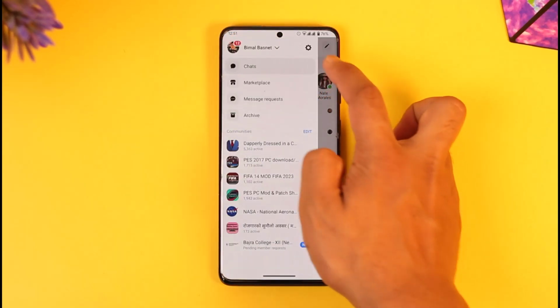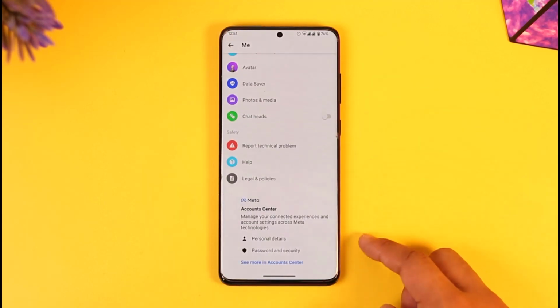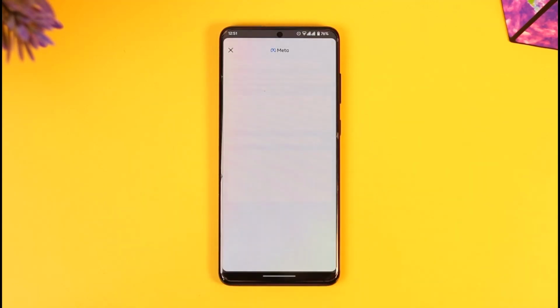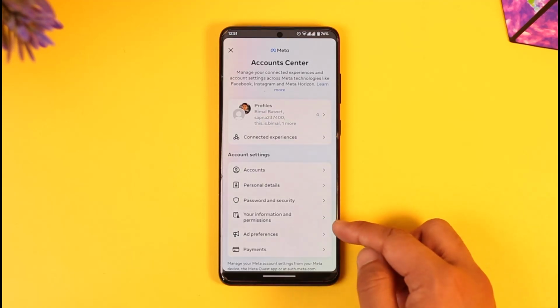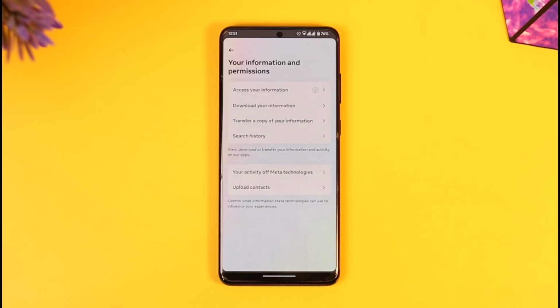then tap the three lines option, then tap the gear icon. Scroll down, then go to Account Center tab. Once you go to the Account Center tab, you will see all this information where you have to go to your information and permissions and then make sure to tap on it.